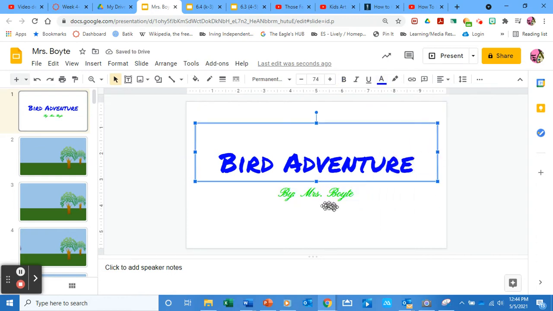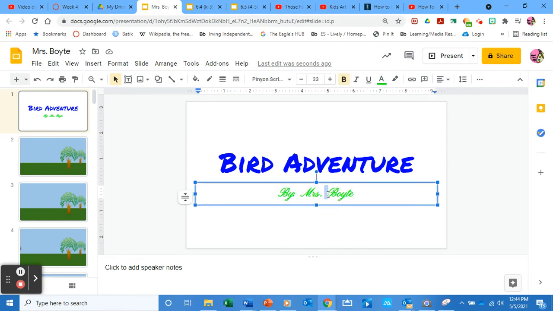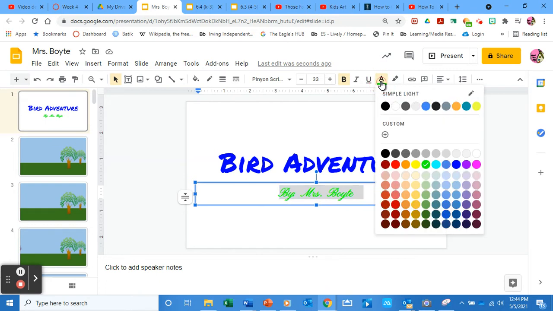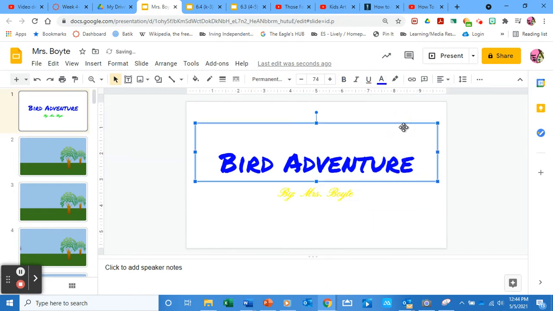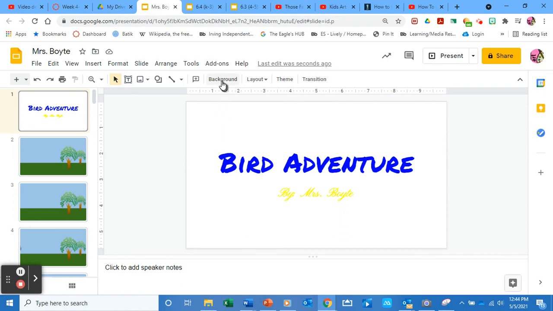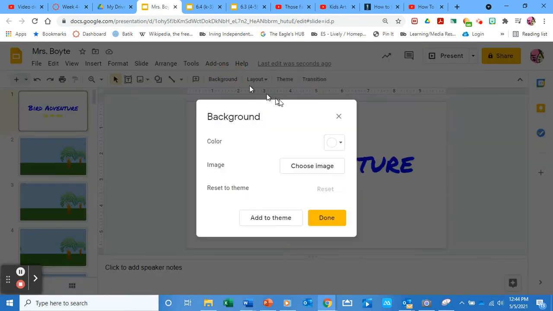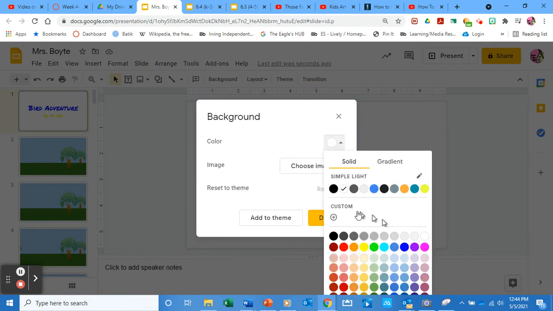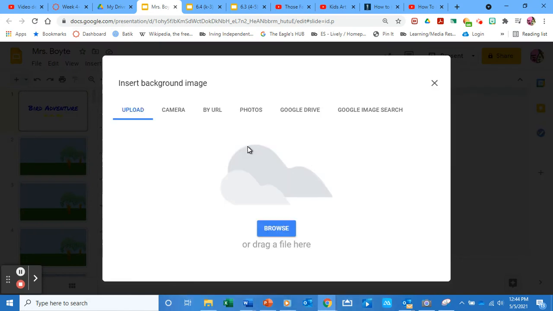Now, sometimes if it's the wrong color, for instance, if you choose, say, a lighter color, sometimes it's harder to read. What you can do, some of you have already asked me about this, and I wasn't going to tell you anything, but if you click over so there's no blue boxes, you'll notice the word background. If you click on the word background, you can choose a color for your background if you wanted a solid color. If you want an image, you can actually choose an image.